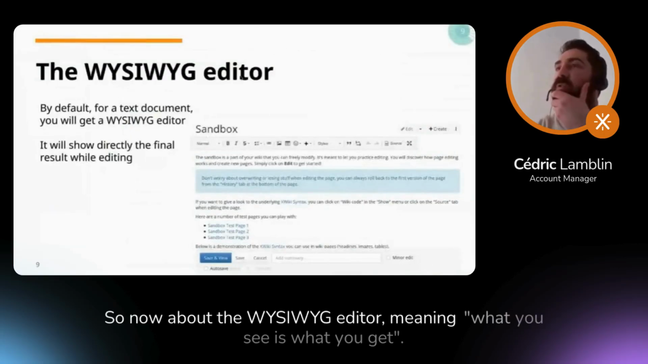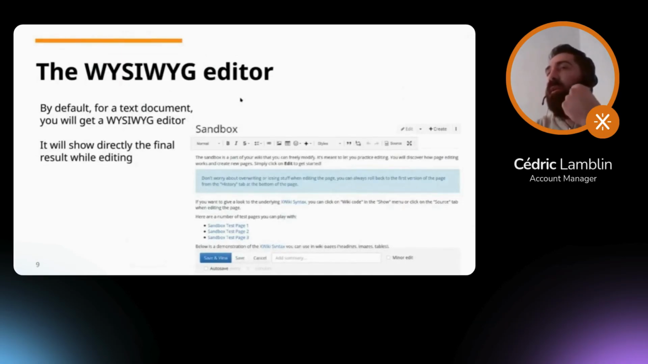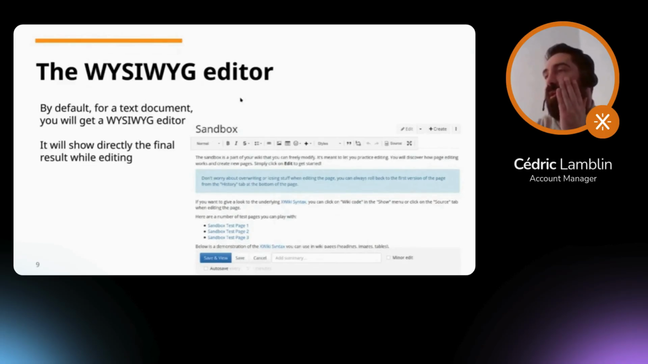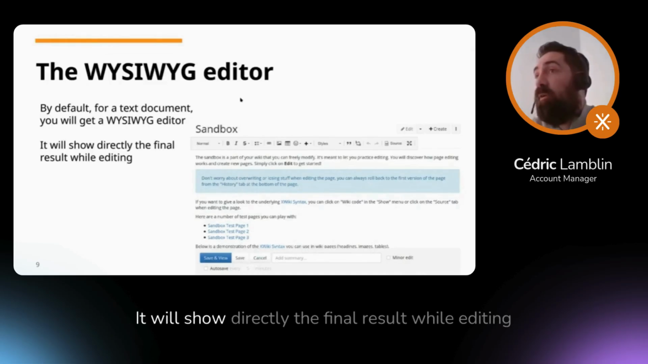Now about the WYSIWYG editor, meaning what you see is what you get. By default, it's the editor you are having. It's based on CKEditor, that is another open source project. It will show directly the final result while editing.